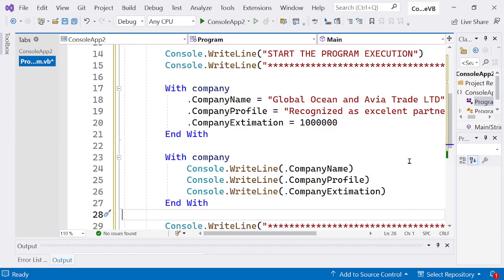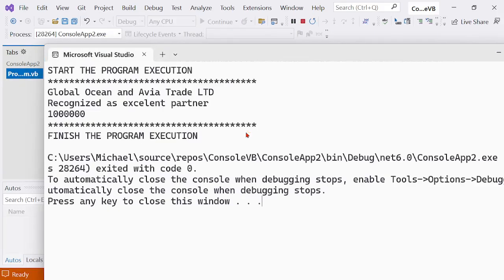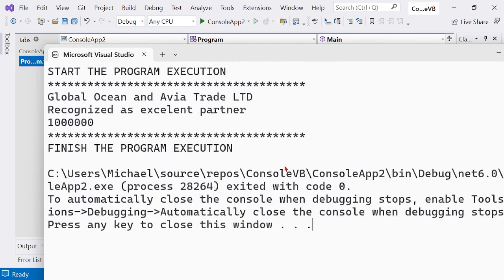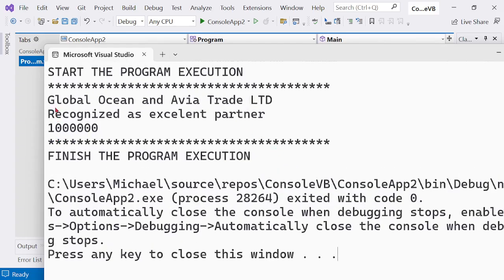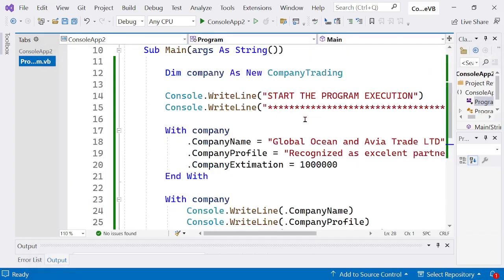Okay, let's execute this type of program. Press run, green arrow. Exactly as we wanted. Start and with global property of the class. Pretty good. Let's move to the next program.